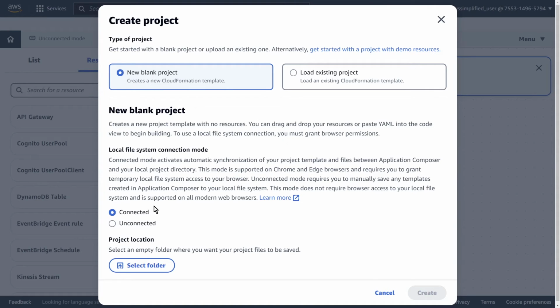Now, if you are using either Chrome or I believe Microsoft Edge, who uses Edge these days? Am I right? But anyways, unfortunately, this doesn't work for Firefox. There is this connected and unconnected mode. The connected mode will synchronize the files that you generate in Application Composer from your browser into your local file system. So it'll synchronize your YAML file, which is your CloudFormation file. If you have a Lambda function, you'll be able to write your code in a file, maybe in something like Visual Studio Code, and all of that will be synchronized with Application Composer here. So that's an interesting feature.